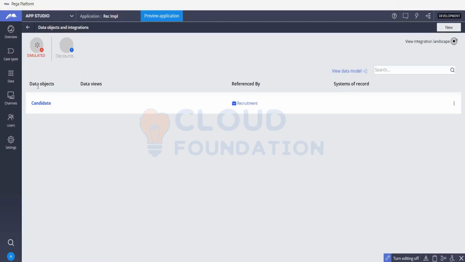This is how you will be able to see the data objects. What are data views? We will be discussing this slowly. Then, referenced by: in what all case types do you have this candidate data object? Because the main purpose of using data objects is reusability. I can use it across multiple case types. Right, that's the whole purpose. Once you look at this integration landscape, we will be able to understand what the data model of your application is.